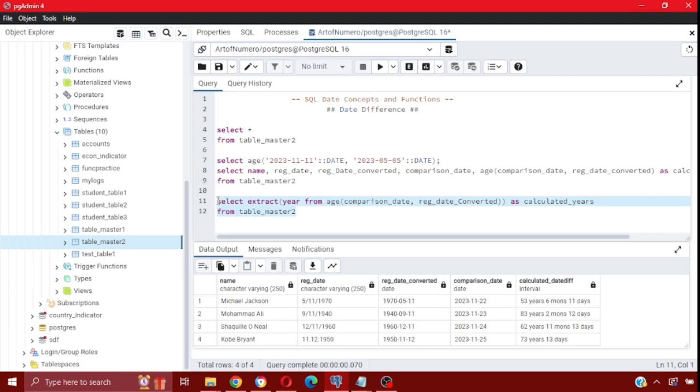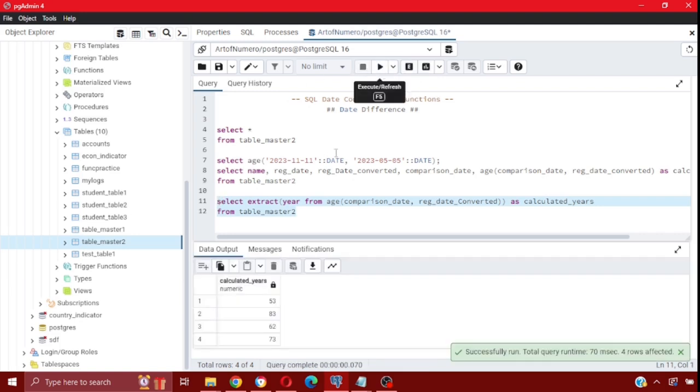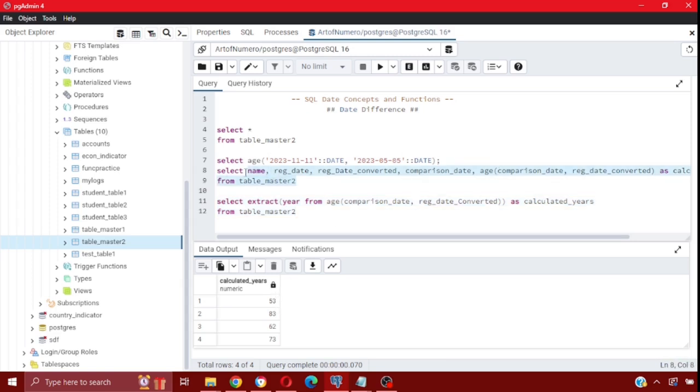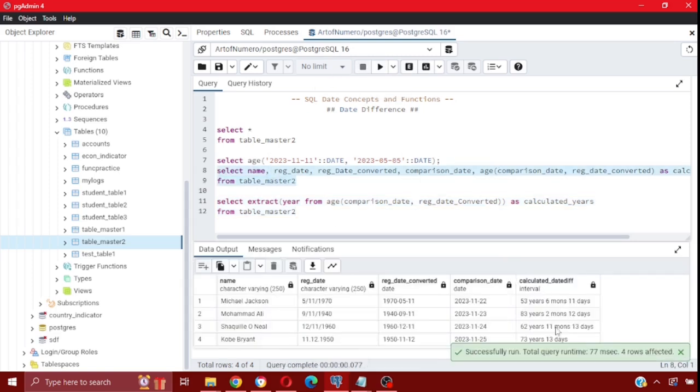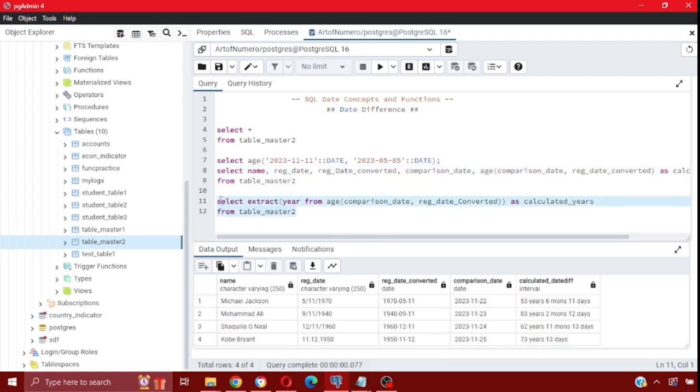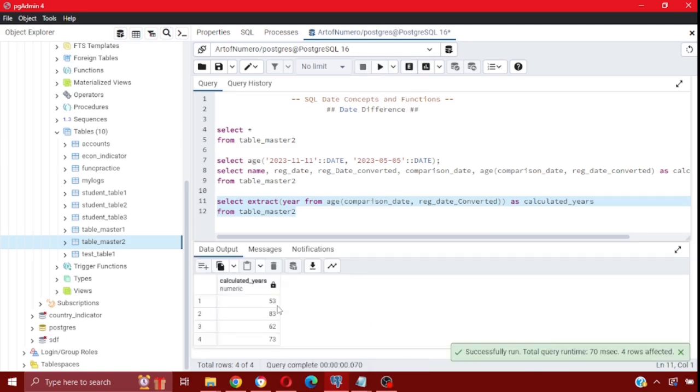Let's go ahead and run it, and this should give us the number of years. There you go. So now we have the number of years difference, instead of this kind of difference with the letters and everything else: 50 years, 3 years, 6 months, 11 days. We just want to solely get the number of years, right?